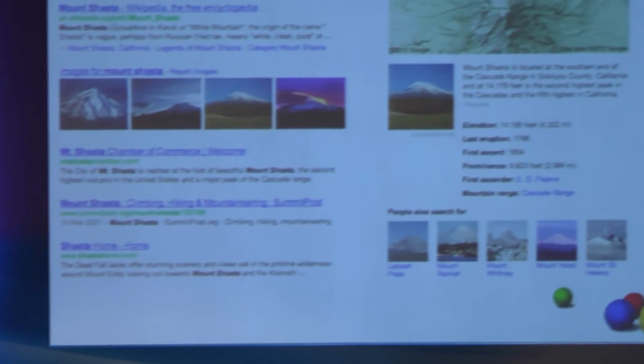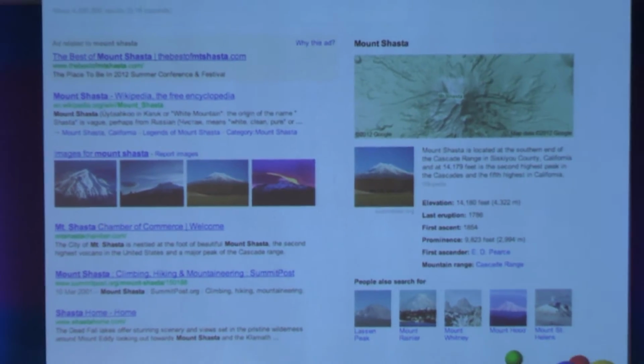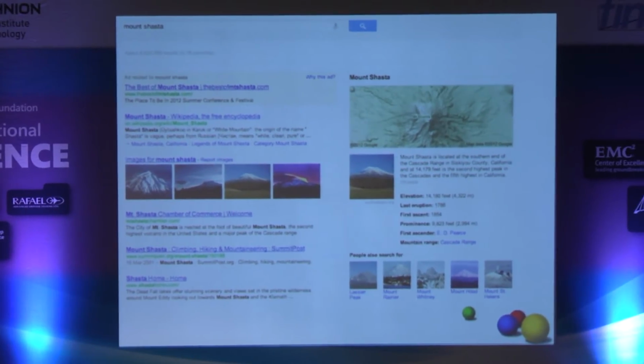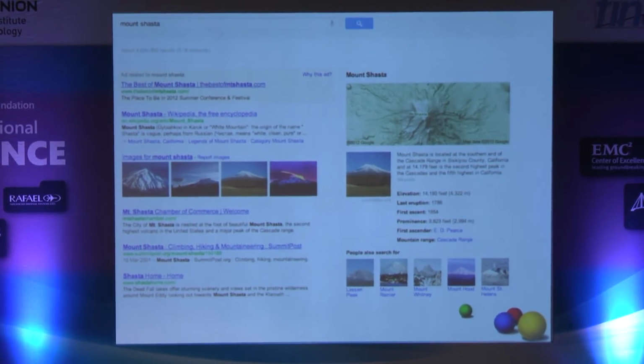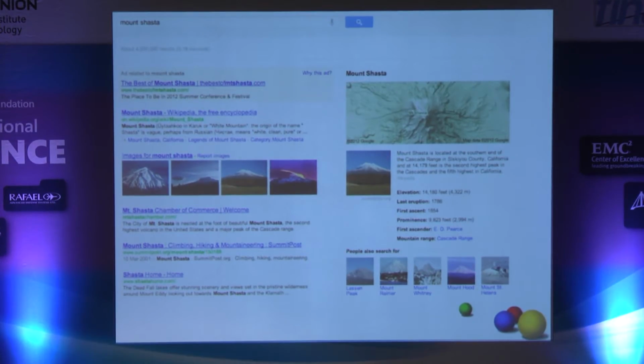Actually, if I search for Mount Shasta, this is a slide that I took a little while ago, so the display might be a bit different today. But besides a bunch of the dreaded 10 blue links and some ads, there's this thing here which was launched by Google a while ago called a knowledge panel. It incorporates a bunch of information, some of it structured. It really knows there's some record somewhere of this mountain, Mount Shasta.